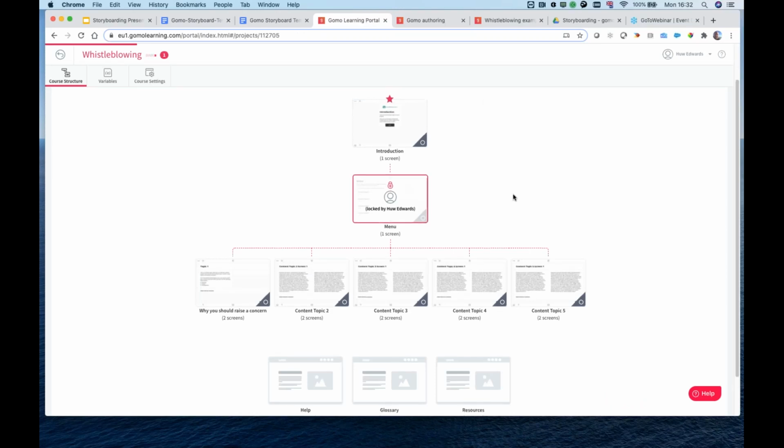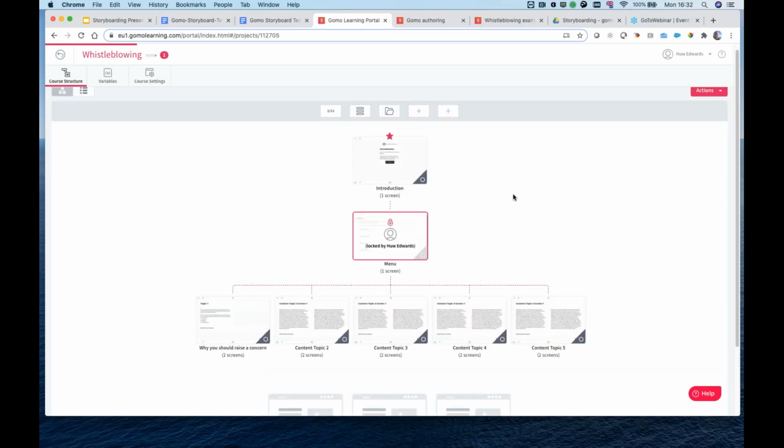Also, in terms of collaboration and workflow, if we have a team of people working from the storyboard in a tool like Gomo with its different roles and collaboration features, here you could see that I'm currently working on the menu topic, but Simon could be working on why you should raise a concern topic and so forth. So you can have multiple people, but all of us in the team guided by the storyboard here.